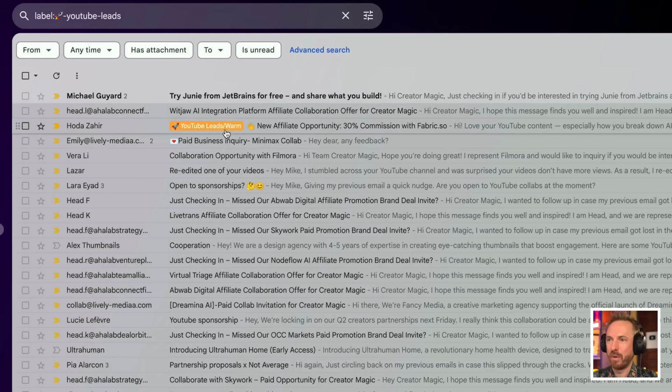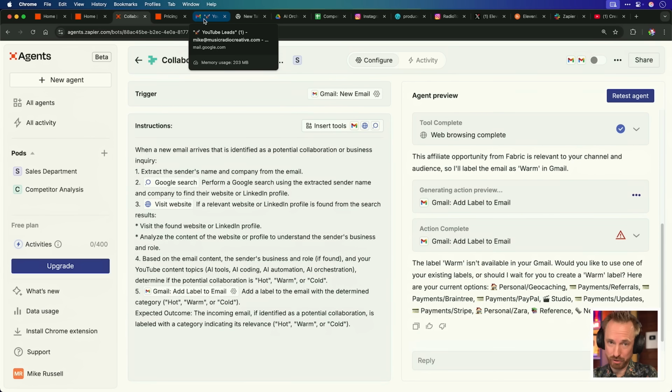We've got someone here with a warm label on them that's been added by my AI agent. I don't need to tell you how powerful that is. You can definitely see the potential. Let's go ahead and do this on more of my emails so we can move on to the next step in my sales and lead qualification process.